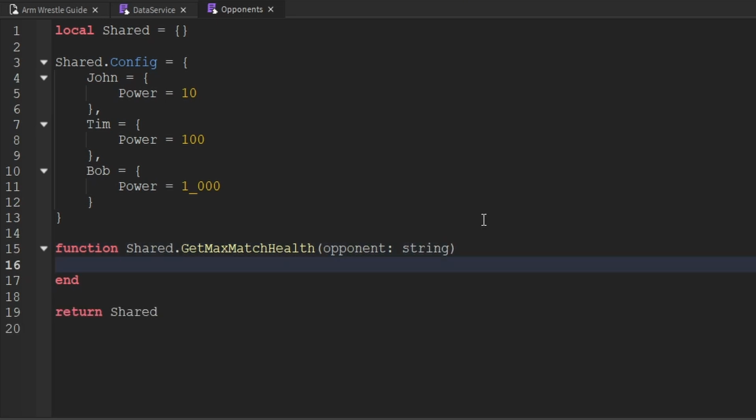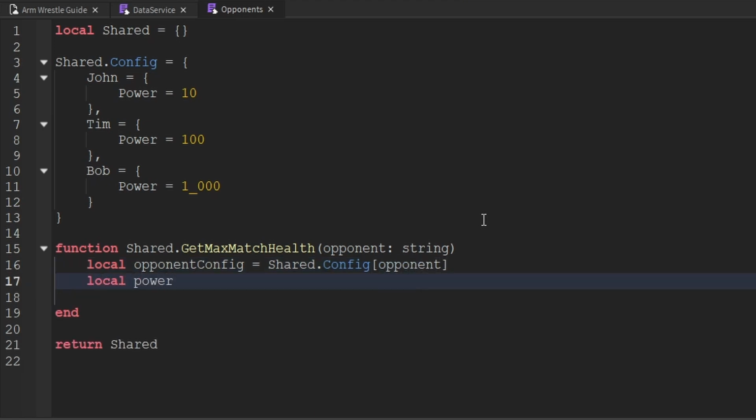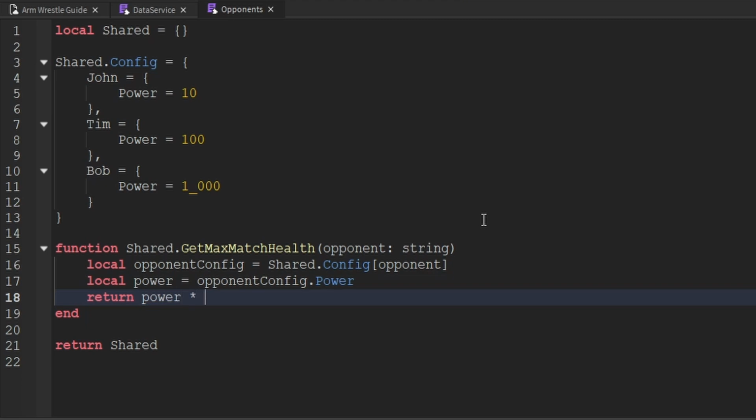Now, the first thing that we want to do inside of this function is we want to get the information about the specific opponent. So we would call this the opponent config. So I'm going to say local opponentConfig equals, and then we're going to say shared.config and index that table with the opponent's name. Then we're going to create a variable for the opponent's power, and that's going to be equal to opponentConfig.power. Then to determine the max health, we're going to return power times 10.